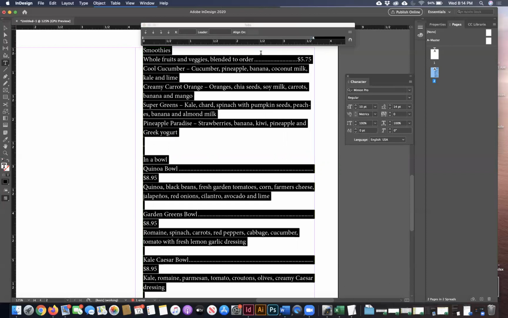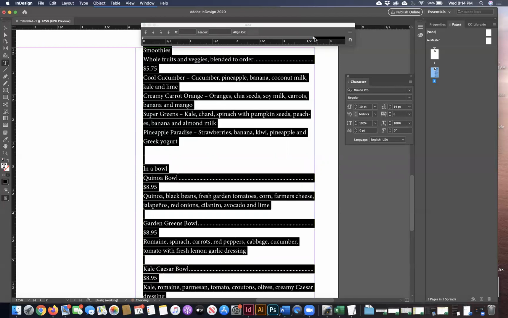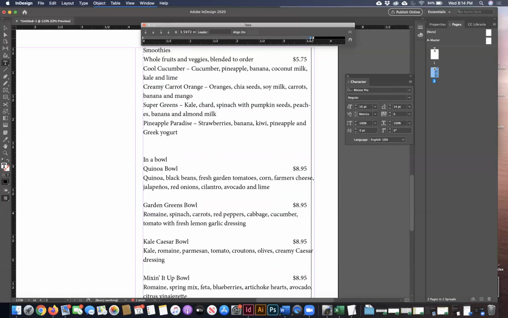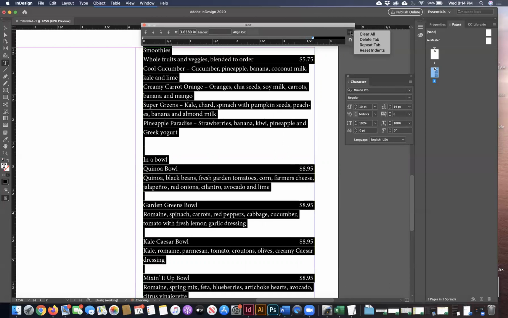Okay. And you might need to change this. If you ever want to take out tabs, you can also click on them and just delete them. Or you can go in the upper right-hand corner and say clear all or delete tab. You could repeat tabs and you can reset indents if that's also something that you're interested in doing.